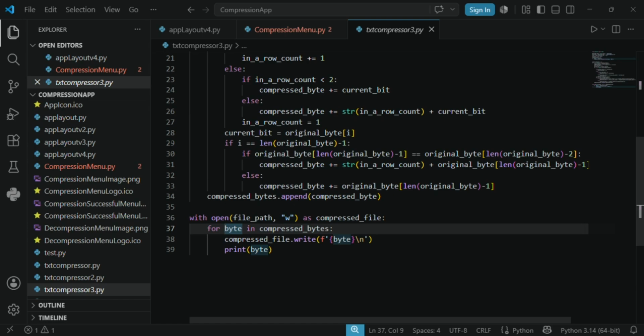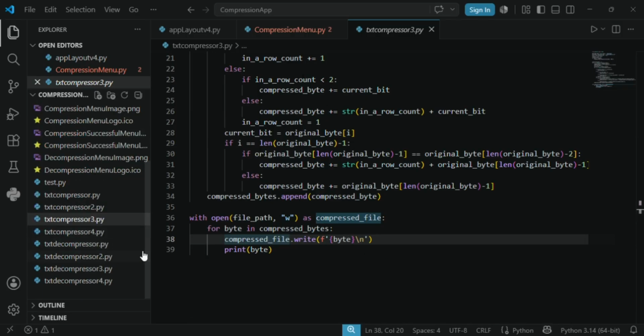We're gonna check for each byte in the compressed bytes list. We're gonna write to that file as an f-string with a new line character after it, because if we just remove the new line character, then we don't know when each byte is done. We could mathematically calculate it based on the algorithm, but that would be super annoying. So for easier purposes, we just put a new line. Okay, that was txt compressor 3.